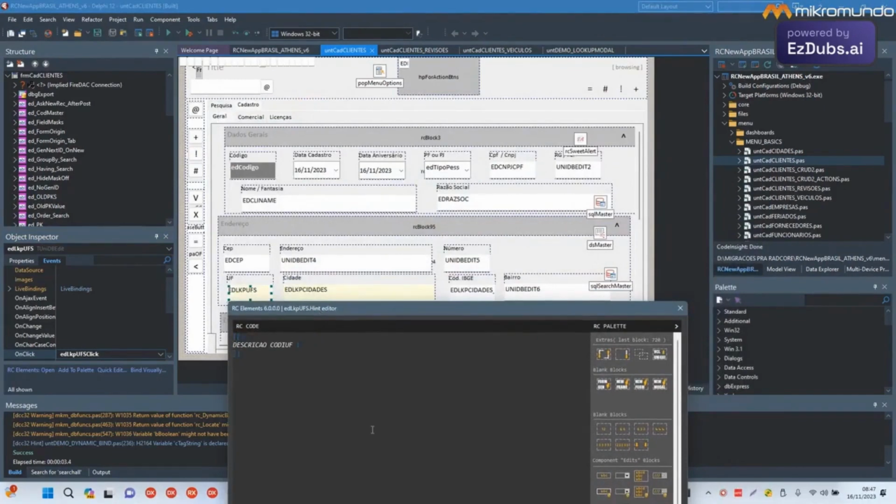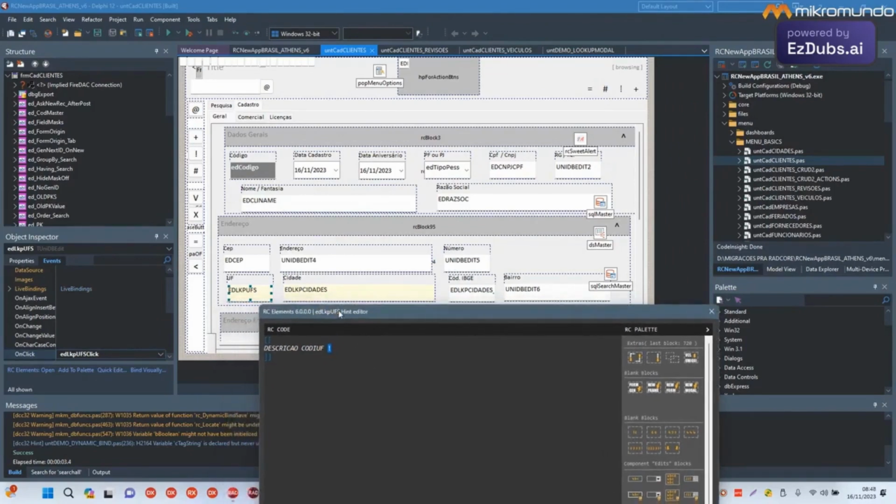Look how interesting it is. Here I have the word description and I have the term code UF. And I have a wildcard, which is an exclamation. Let's understand what is being done here by RadCORE. Firstly, I'm telling RadCORE that this field of mine is called LKP-ED lookup, UFS.